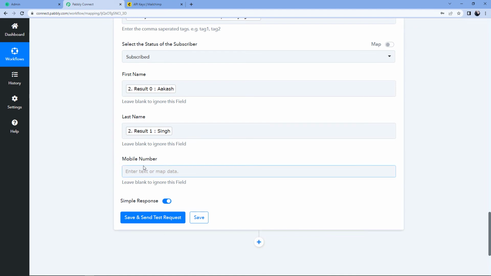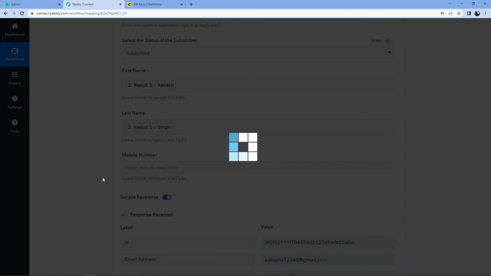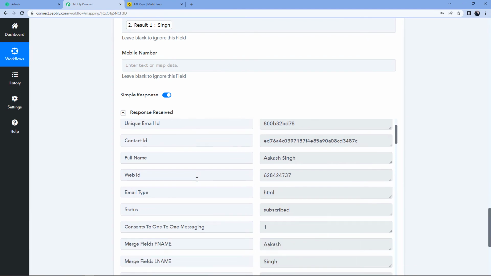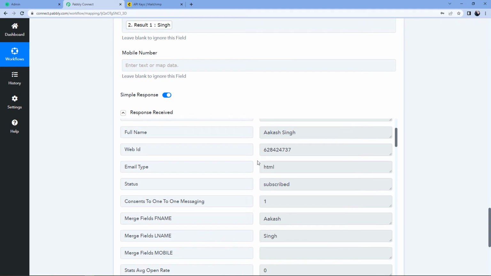We don't have the response for mobile number, and it is not a mandatory field as well. So just ignore it and click on save and send test request. And yes guys, we have received a response over here, and this seems to be a positive response. It says the very same person whom we have just now enrolled in our Teachable account is now also added in our Mailchimp contact list.